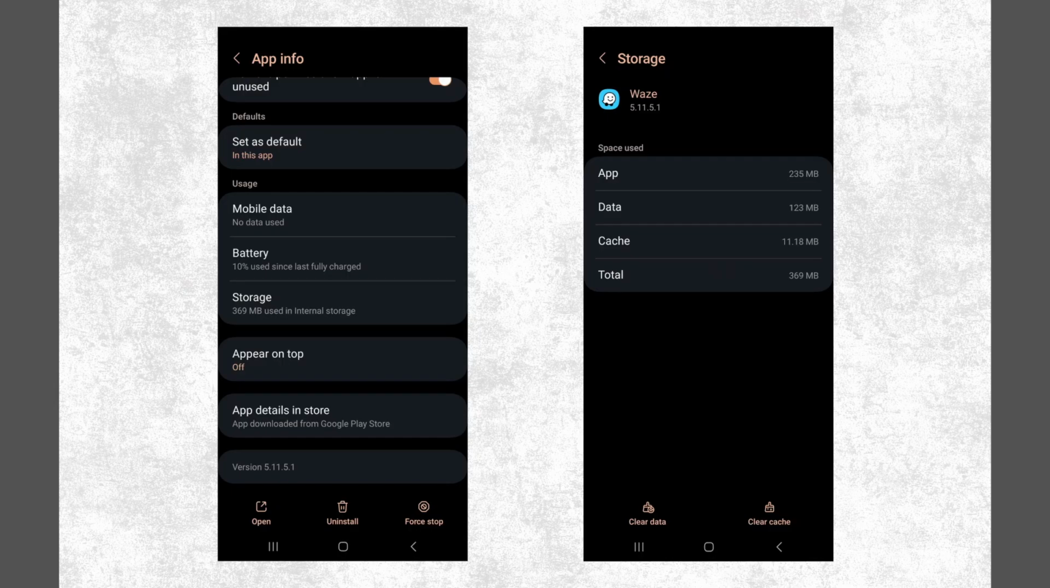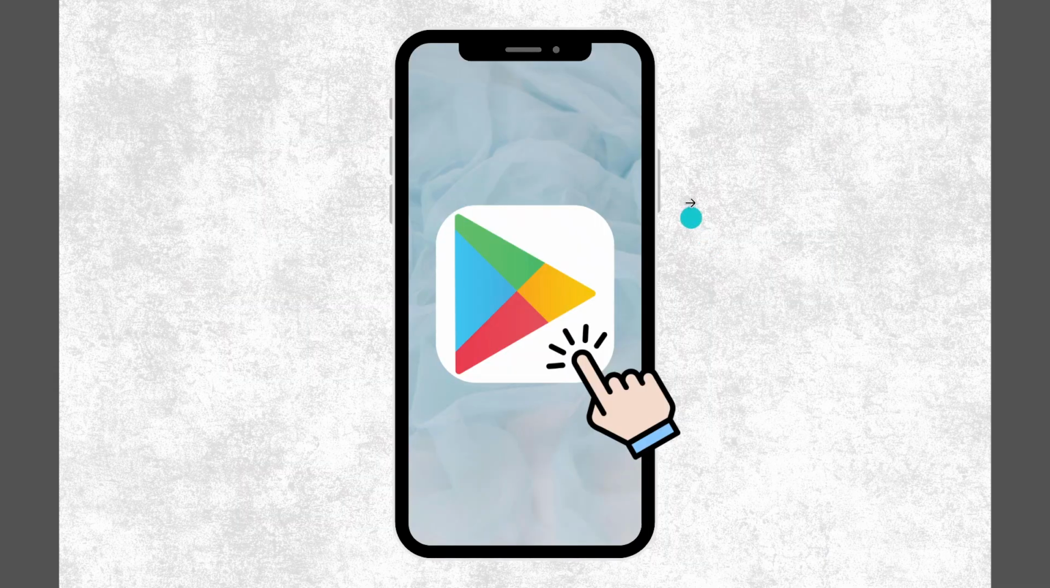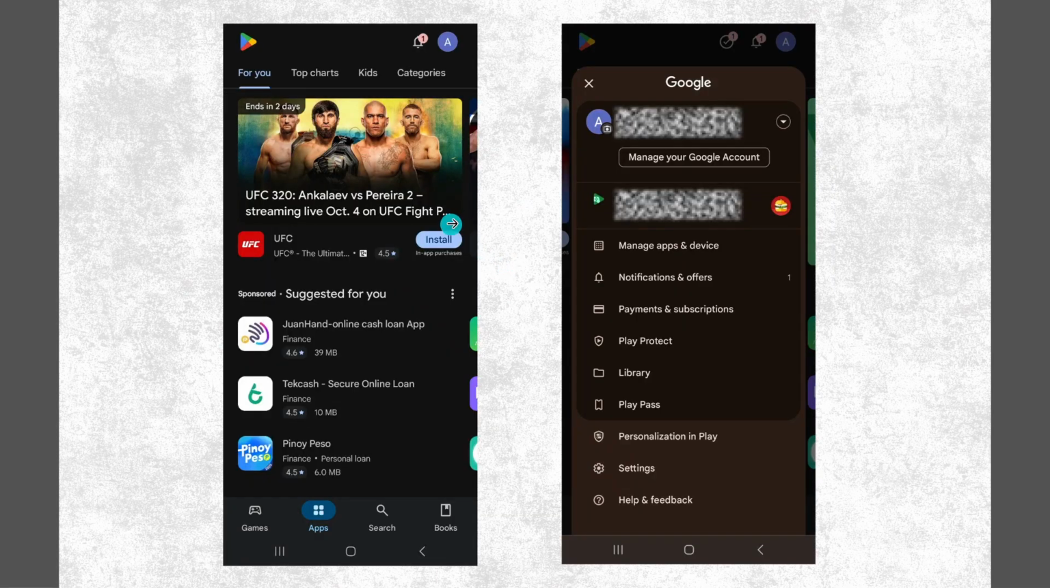Lastly, an outdated app might be the culprit of connection problems. Open the Google Play Store or App Store on your phone and check if there's an update available for Waze. Running the latest version not only provides the latest features, but also fixes for any known bugs.